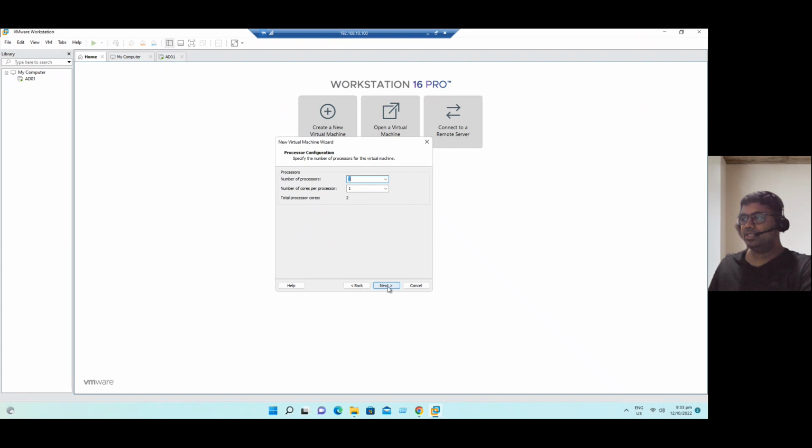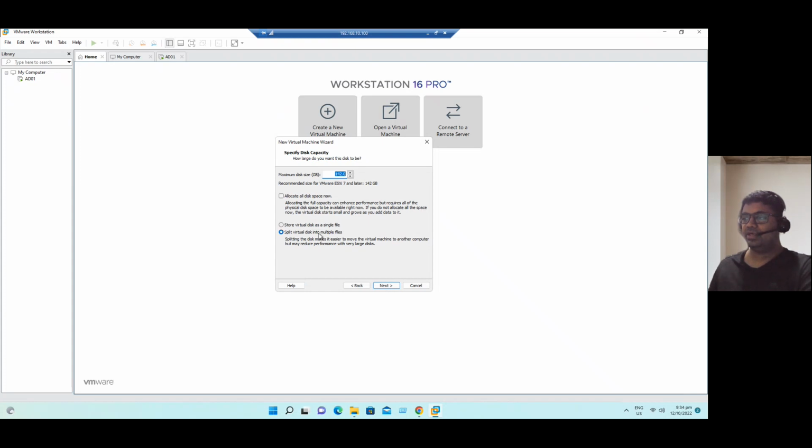For the number of processors, I'm just giving the default one, and 4 GB memory. Even if you want to increase to 8 GB, we can increase, or even 16 GB also. And this networking, we can modify it later also. Click on next, and you can use the default SCSI controller, paravirtualized SCSI, that is the recommended option. Click on next, and virtual disk type SCSI, create a new virtual disk, and it is recommended to create it as a single disk file instead of multiple files.